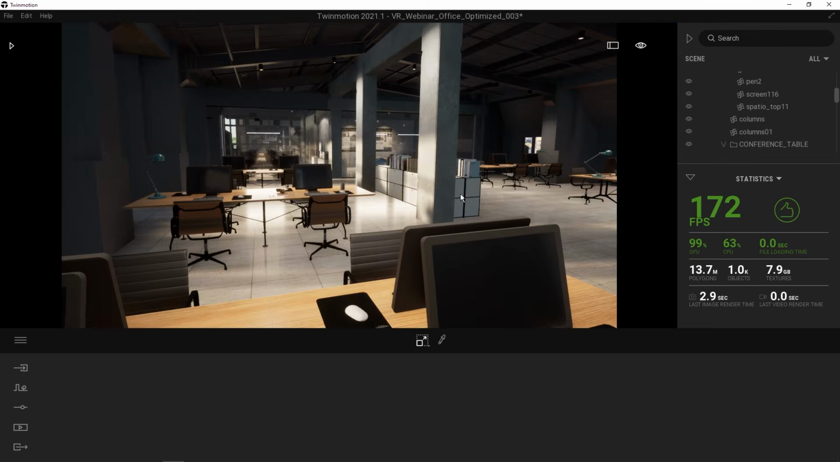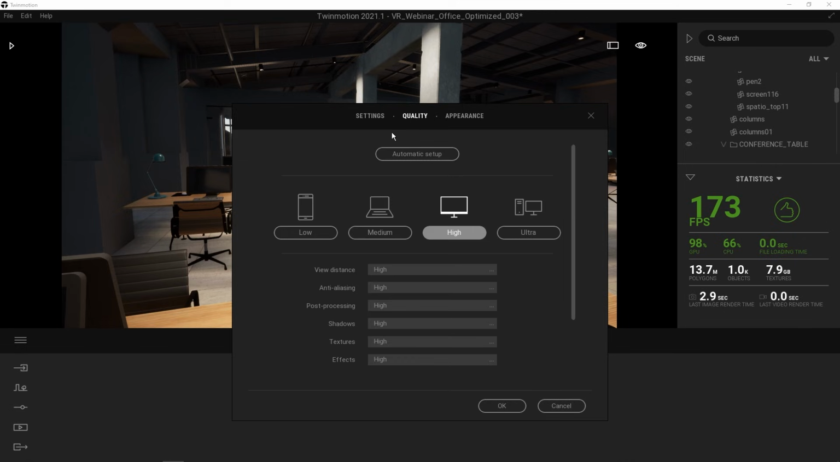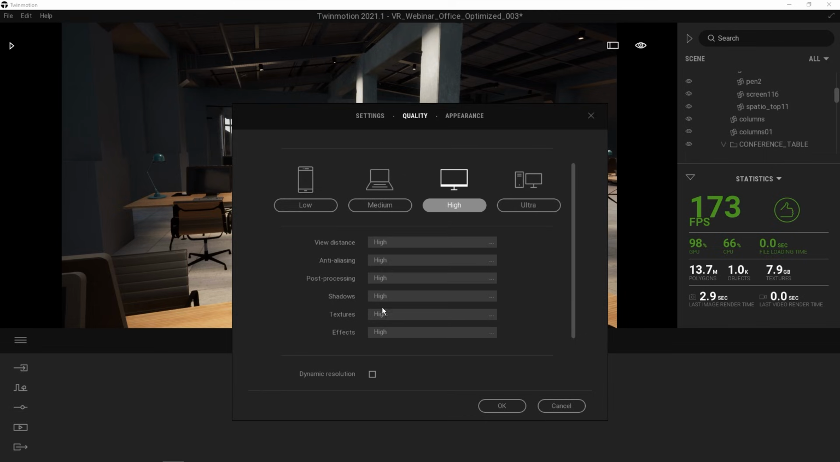Now the last option available to us inside of Twinmotion for controlling our frame rate is going to be the quality settings. And we'll find these under the Edit menu and then go to Preferences. And from here at the very top, we want to select quality. So here in the quality settings, we have automatic setup. We can click that and it will try to determine what the best settings are for our machine. And then we have low, medium, high, and ultra settings. Click that and everything will be set to these values. Or we can use these individual drop downs to specify which of these options that we want changed.